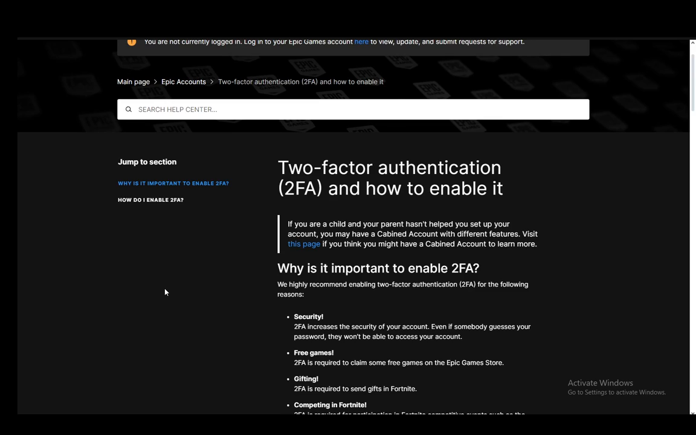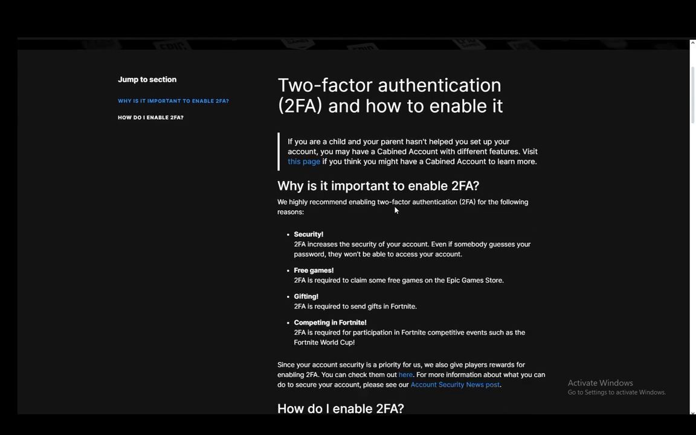In this video, I'll be explaining how you can scan a QR code for Epic Games, so let's get right into it. Now, the reason I am on the two-factor authentication page on the Epic Games site is because the only way I know to get a QR code for Epic Games is to enable two-factor authentication for the authenticator app. So I'll be going over the instructions on how to do that.